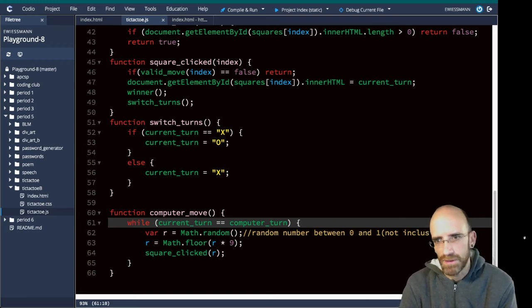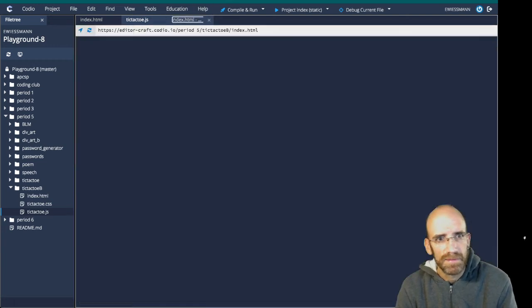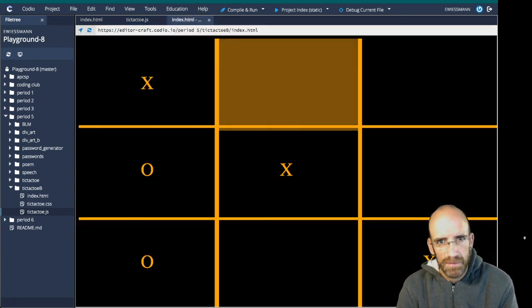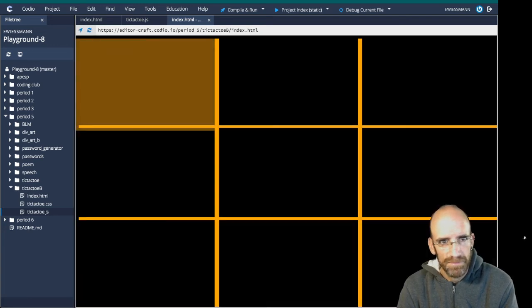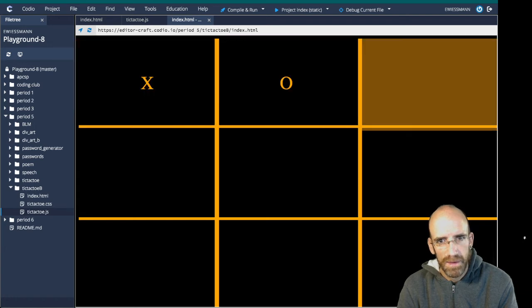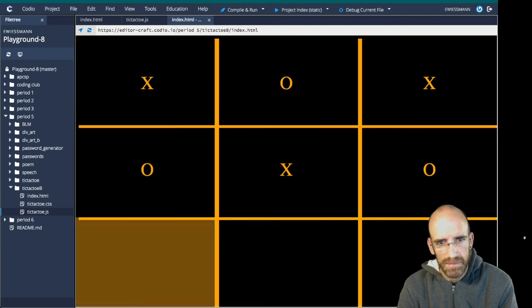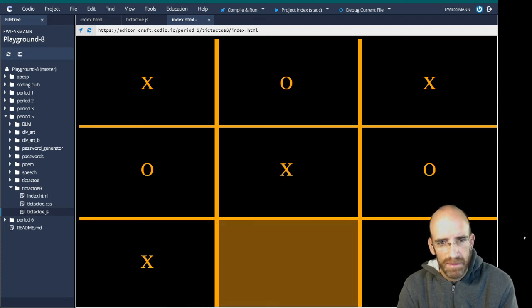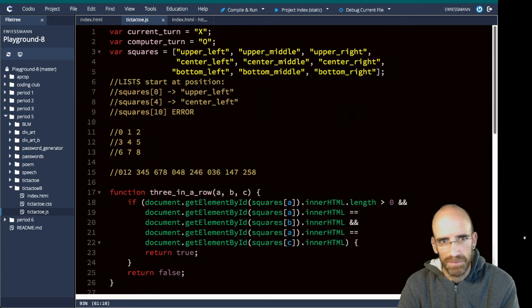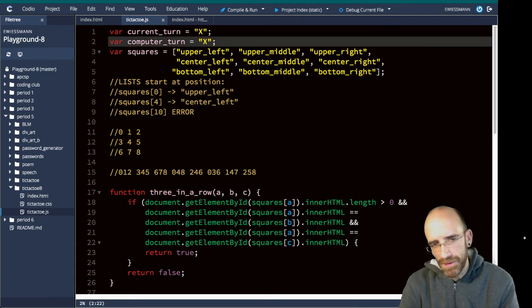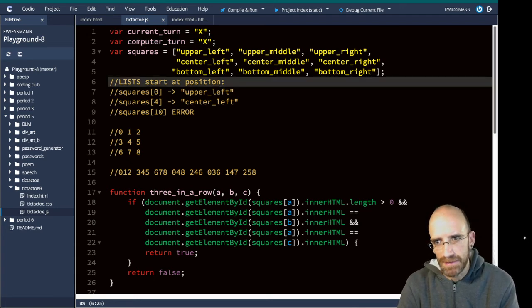If it's an O, who would go last? Is there always going to be a move for O? Let me just check. So X, let's refresh this page. X, O, X, O, X, O, X. I won. O, X. So we're going to actually let the computer go first to avoid it ever being in a position where it can go forever. We'll deal with it not being stuck there forever later.